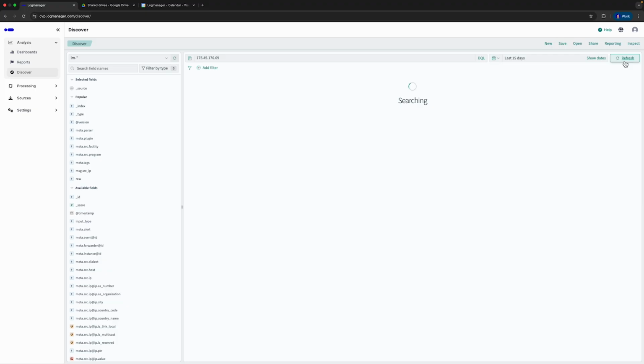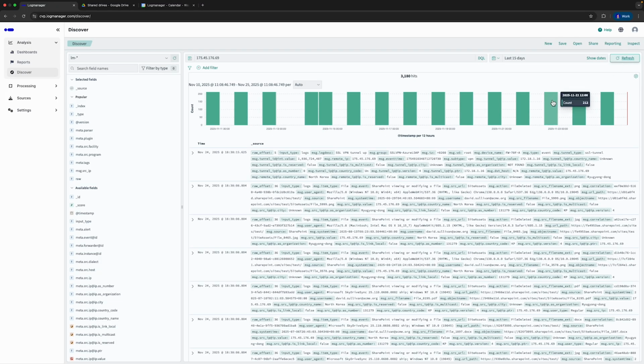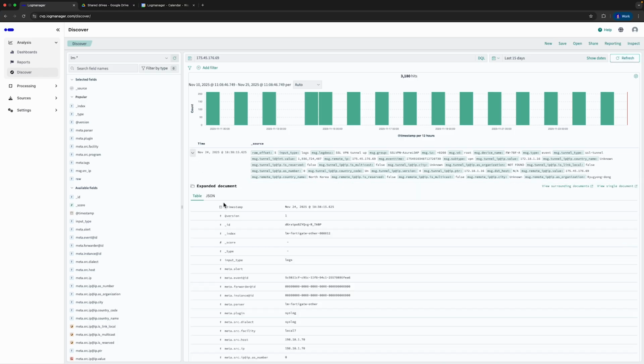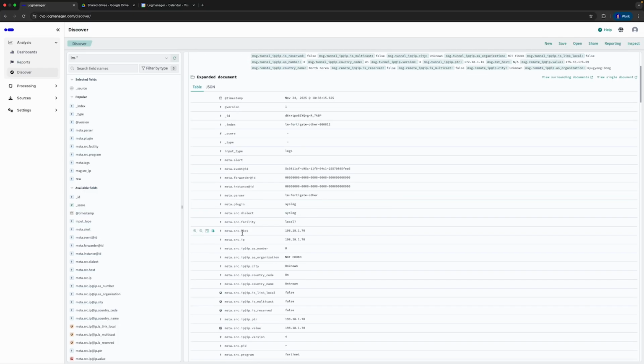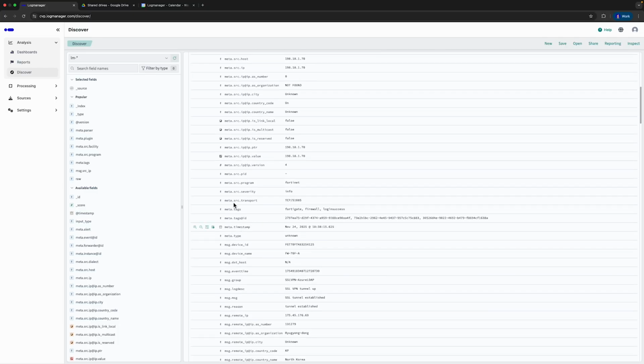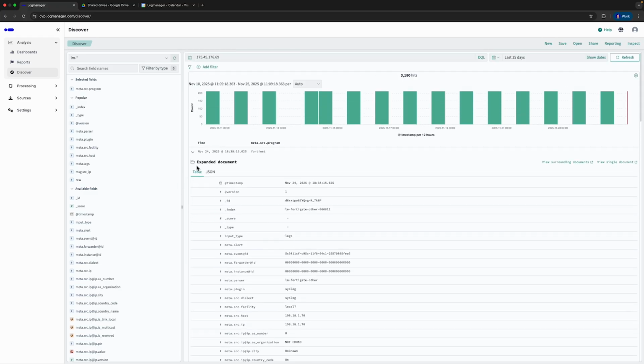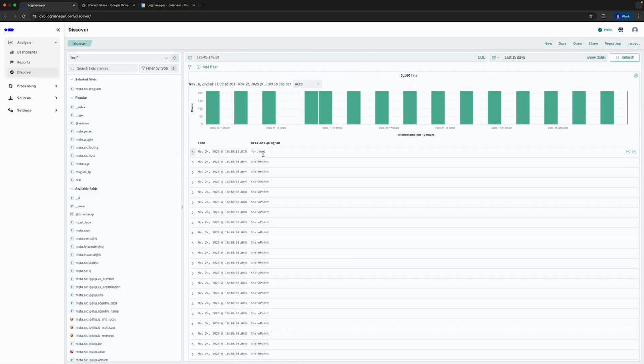To make sure I'm not missing anything, I'll also extend the time interval to include a broader range of events around the alert. To better understand what happened, I can easily add columns that are useful for this investigation. For example, the username, event type, or device source. This gives me more context at a glance and makes it easier to interpret the events.